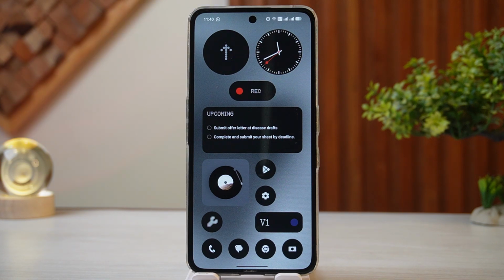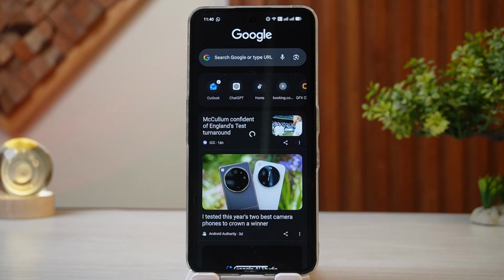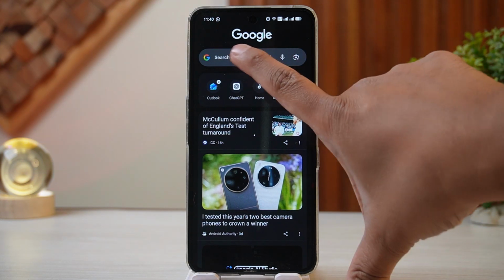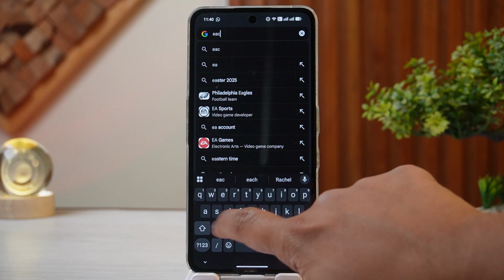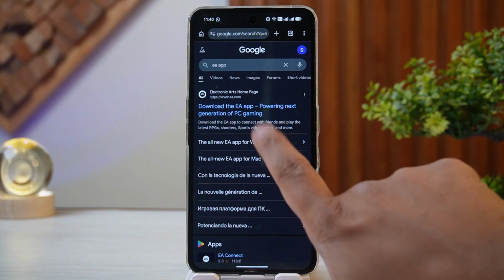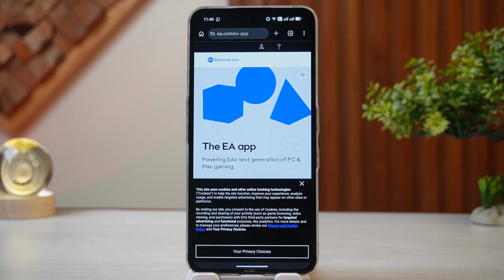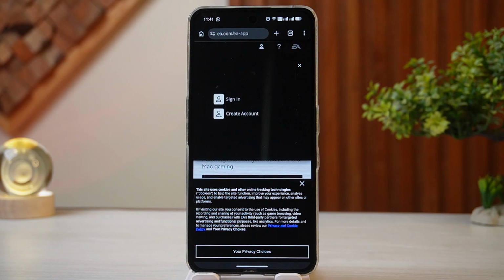Today's video is going to be about how to log into EA app website step by step. For that, the first thing that you'll have to do is open up Google Chrome or a browser of your choice on your device, and then in the search bar simply type in EA app and then hit go or enter on your keyboard.